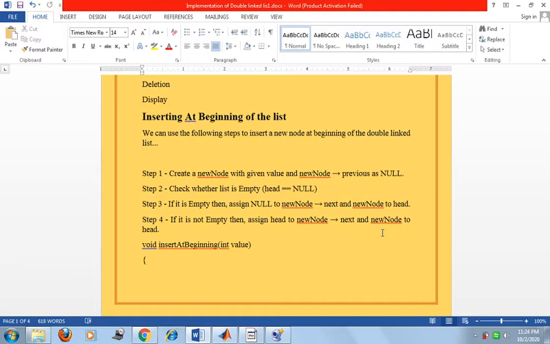The first step is, as usual, to create a node with the given value and set the new node's previous to null. Then check whether the list is empty. How can we check? If the head value equals null, then the list is empty, and then assign null to the new node's next and the new node to head. And if it is not empty, then assign head to the new node's next and the new node to head.